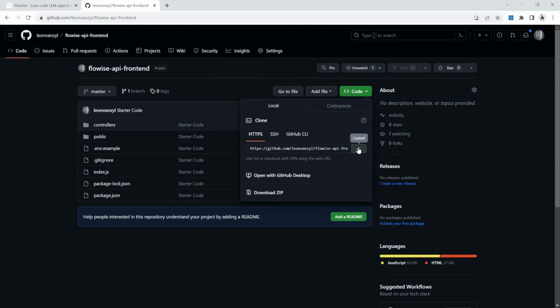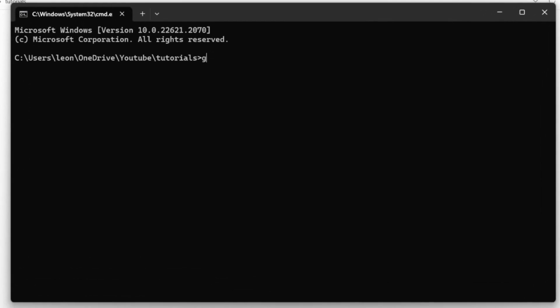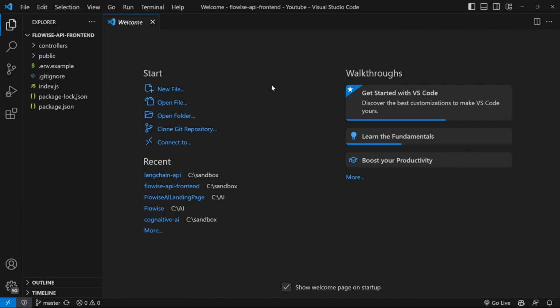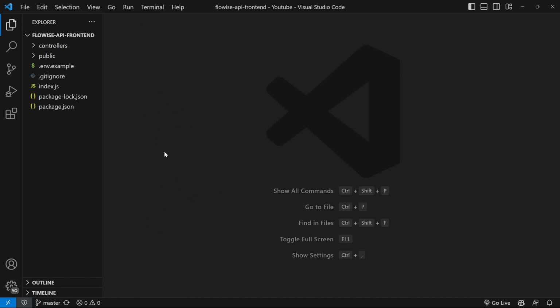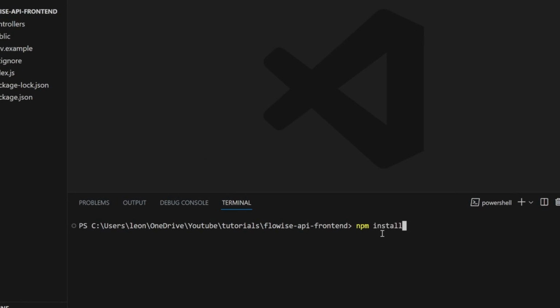So I will copy this link. Then on my drive, I will run command. I will then type git clone and then paste in the link to the repo. You can then go ahead and open the folder in a code editor of your choice. I will be using VS Code. We now need to install the necessary packages. So in the terminal, execute npm install.